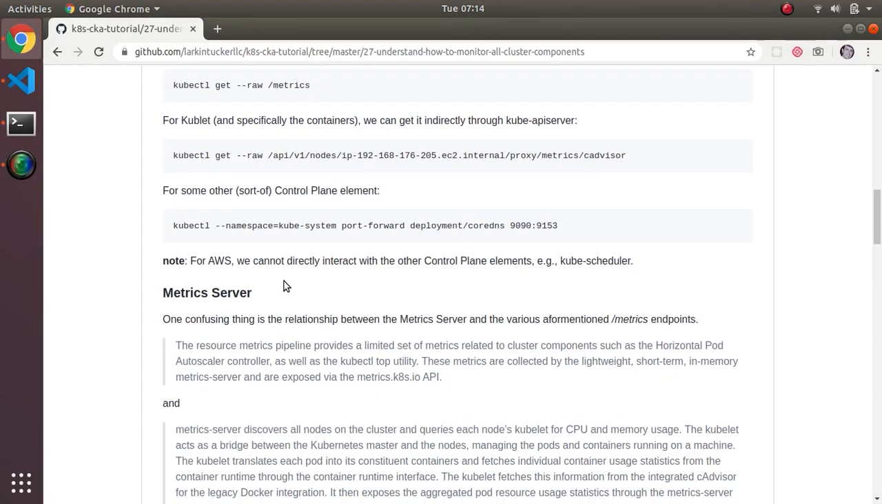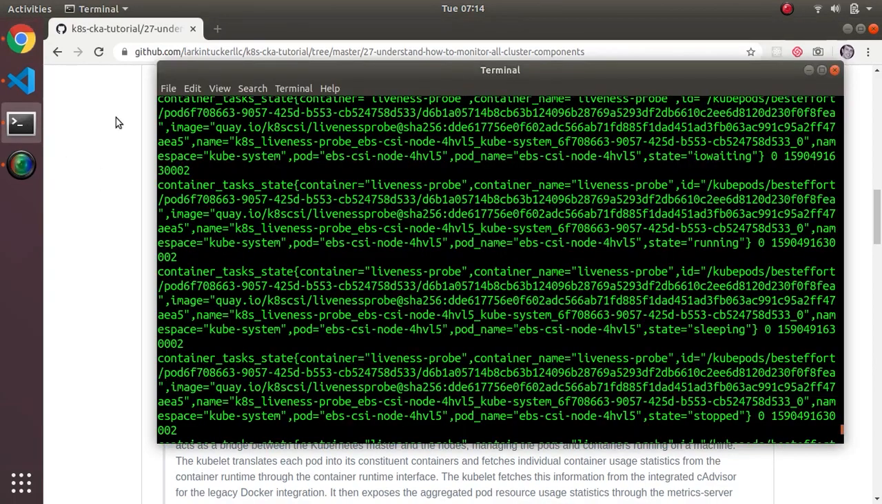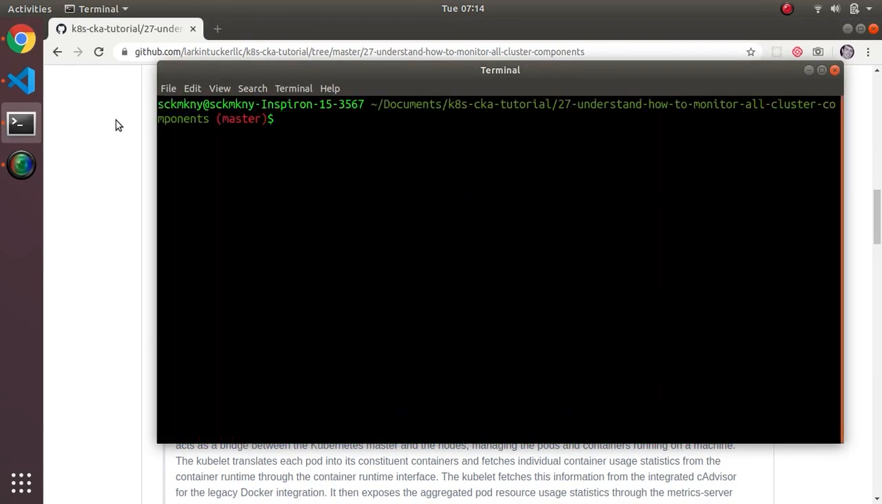Here's another example of getting at metrics. Copy and paste this one. CoreDNS is really not part of the core control system or control plane, but it's certainly a very important part of our system, right? DNS. So what you can do here is these run as pods, and so there's a way of doing a port forward.